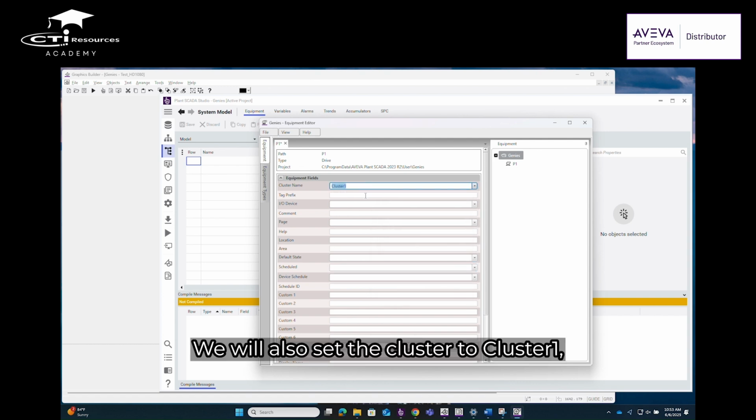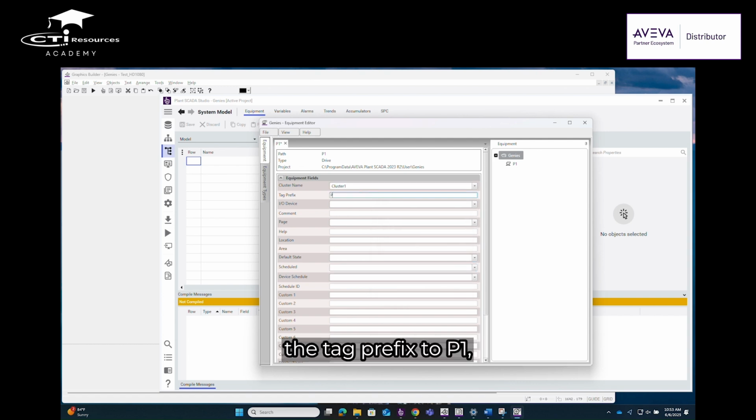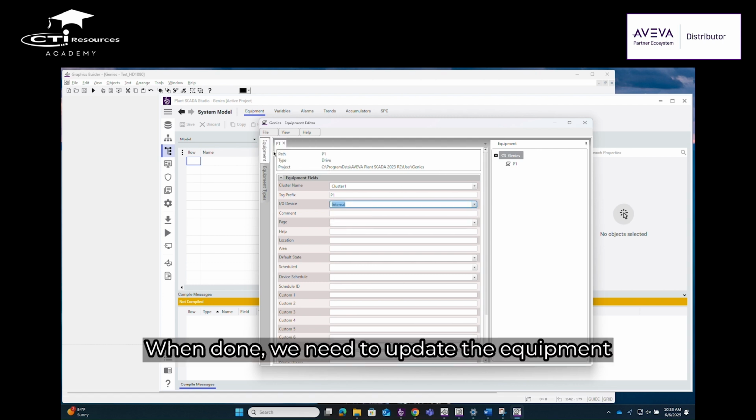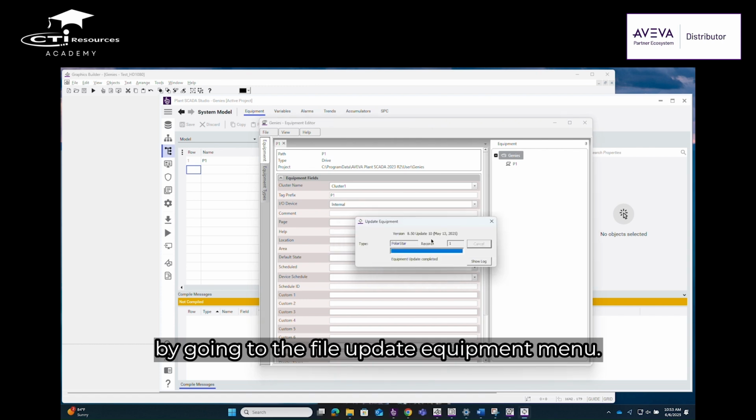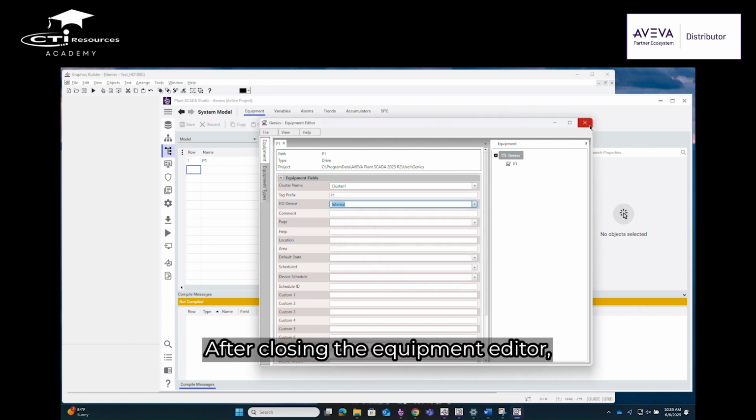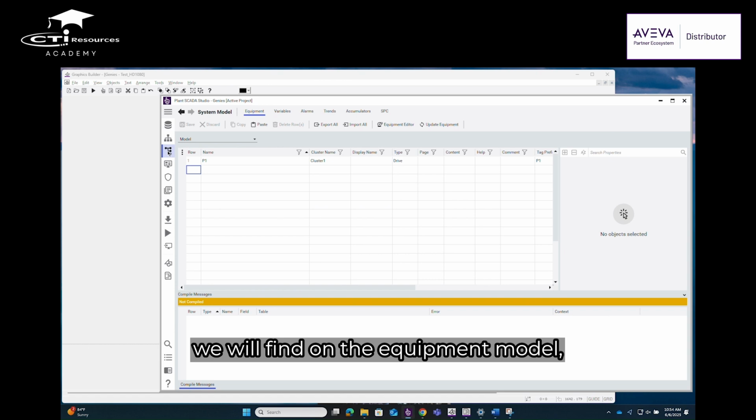We will also set the cluster to cluster 1, the tag prefix to P1, and the I/O device to internal. When done, we need to update the equipment by going to the File Update Equipment menu. After closing the equipment editor, we will find on the equipment model list the one we have created.